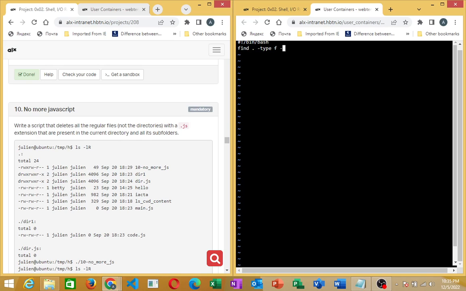So we are indicating regular files. That's why that f is there. Then -name, the file name. That's what this name is doing there. So what is the file name? Dot js, that is with a .js extension. They said all the regular files, not just one. So how do I do that? How do I indicate all of them?